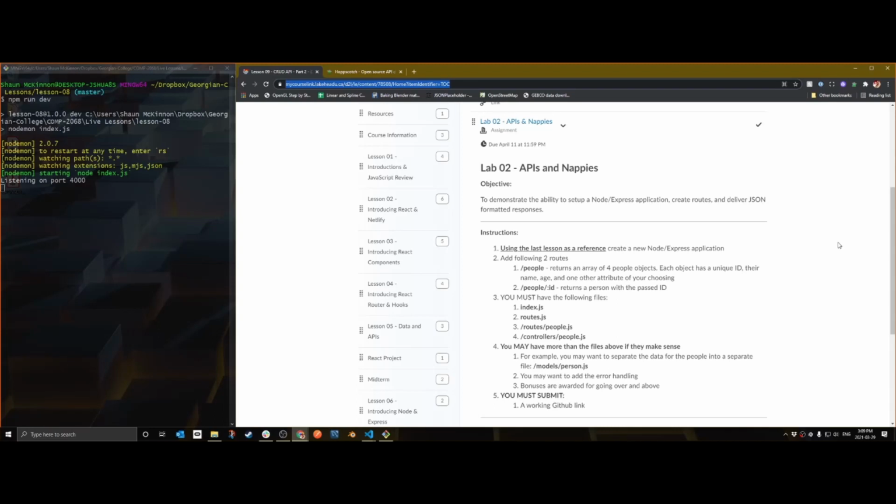However, Lab 2. So you're going to use the last lesson as a reference. So once we're done tonight, you will have a full set, but you can start with what you learned last week. You're going to add 2 following routes. You're going to add people, which will return an array of 4 people objects. Each object has a unique ID, their name, age, and one other attribute of your choosing. And then a people ID, which will return a person with the passed ID.